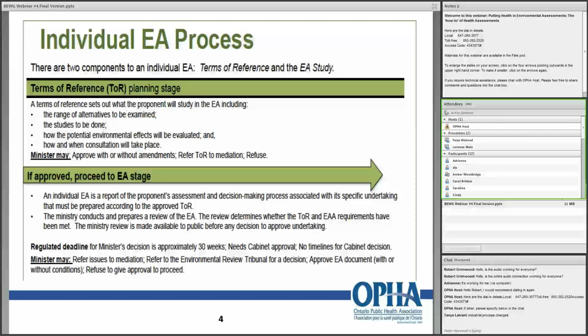Environment and Climate Change talked to us about the environmental process. And here he mentions that in an individual EA for major built infrastructure projects, there are two components: the terms of reference, the initial planning stage which sets out what the EA study will look at, and then the EA study itself. So in this particular case, we had intervention from a public health unit at the terms of reference stage that sets the stage for the broader health impacts to be brought into the picture from the very beginning and going all the way into the EA stage.